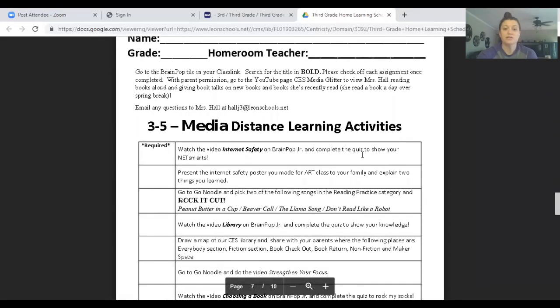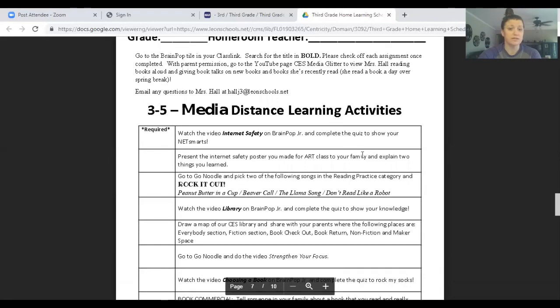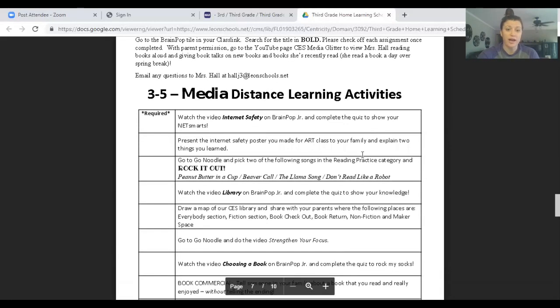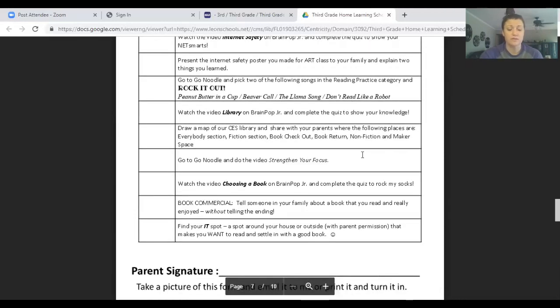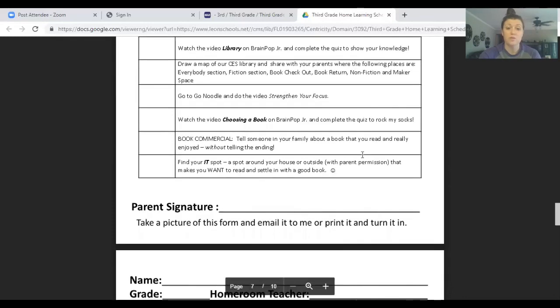Here is the Media Center, media distance learning activities. Mrs. Hall has the most important thing up there. It says required. Watch the video Internet Safety on Brain Pop Jr. and complete the quiz to show your net smarts. And we have to take that because we're all learning from home. We're all using the internet, and it's super important. She has so many other things on there, but that's the most important, and that's why the asterisk is by it.